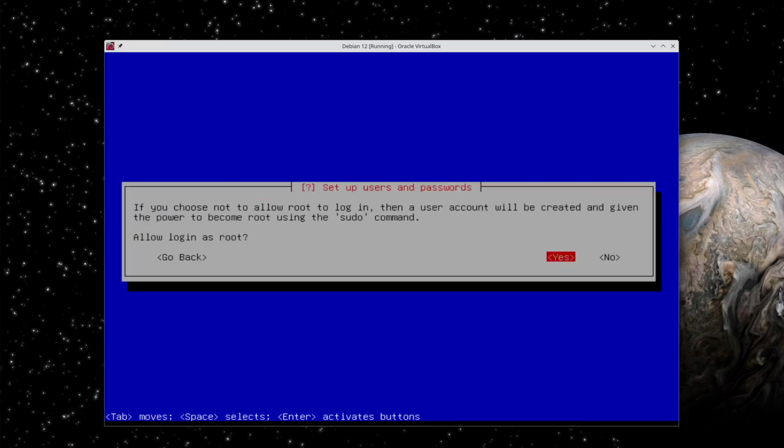Next up is to set up the user and passwords. This is kind of interesting. You could go two ways. You could allow root login, which you need to give a password to the root account so you can log in, or you could say no. And if you select no, the user that will be created after that, your user, will automatically have sudo permissions.